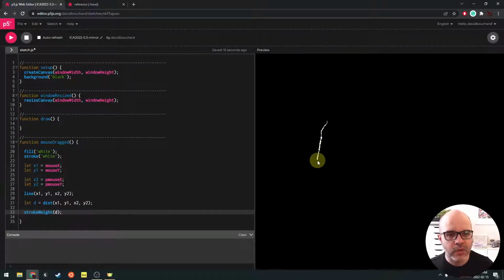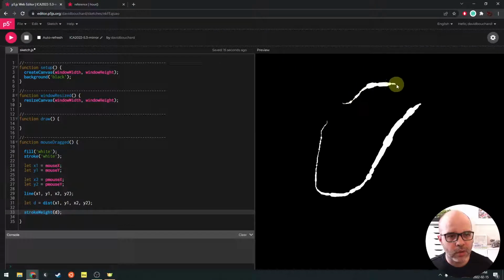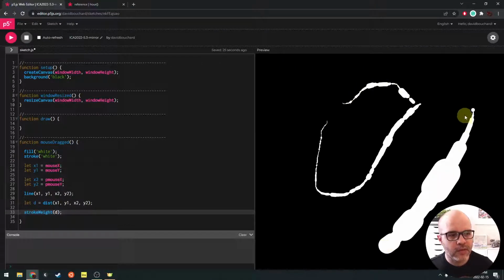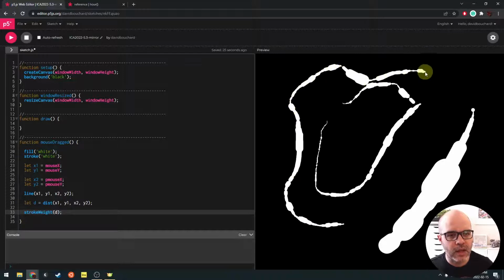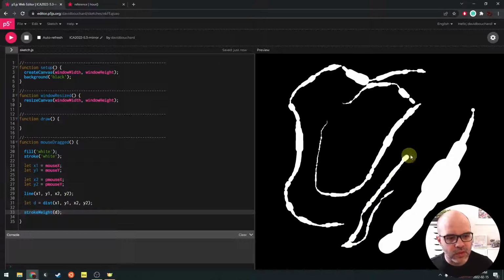So now if I move slowly, I have a small stroke weight. And if I move quite fast, I get a much bigger stroke weight. Okay, so that allows me to create these lines here. Obviously, when I change the stroke weight, it creates kind of these oval shapes for the line. That's just what P5 does. So it's kind of interesting. It looks like these sausage links, I guess.